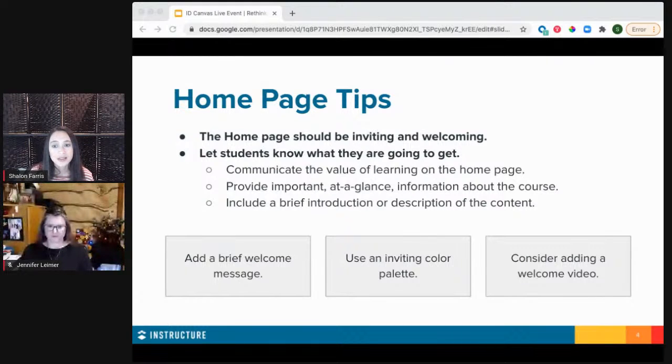The second tip is to let students know what they're going to get in the course. It's important to provide a brief introduction or description of the content. Important information should be provided clearly on the homepage for students to see at a glance. Students should know the value of learning the content throughout the course.